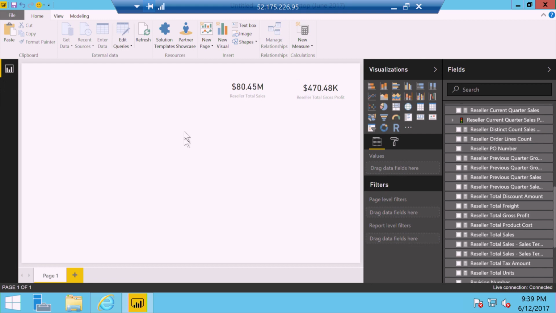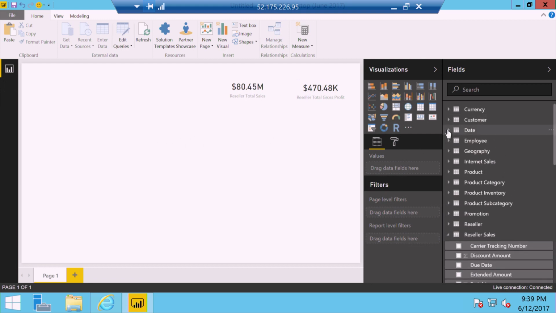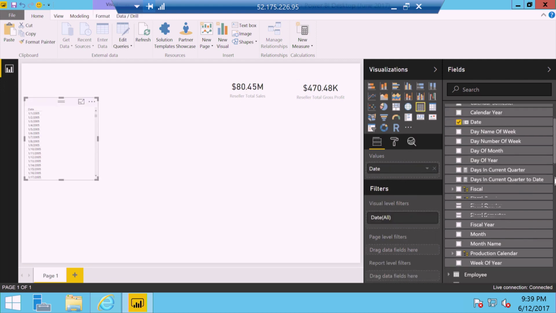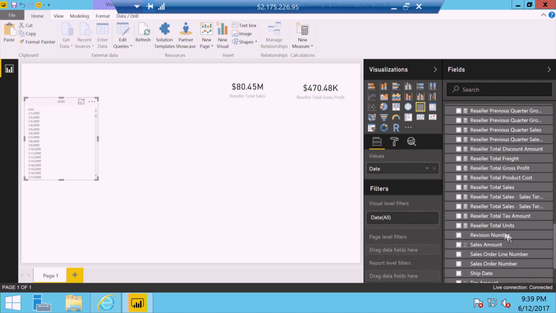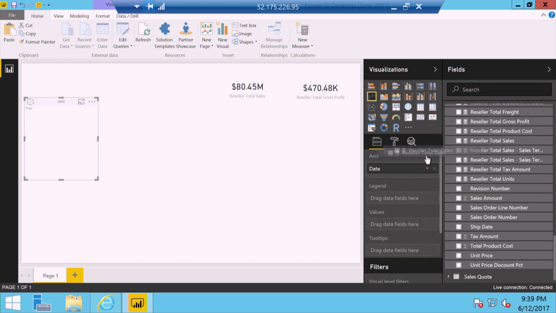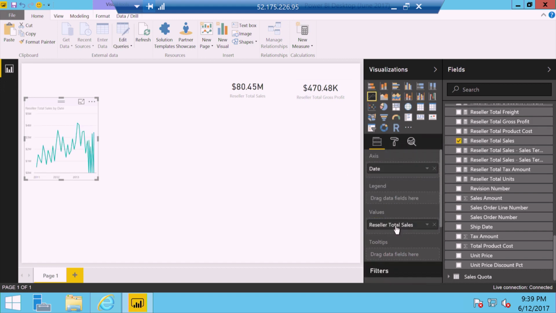Now let's create some charts. Here I'll grab my date dimension. Let's do a time series chart. Then I'll grab that reseller total sales and bring that into my values. Now we've got a line chart. Actually, let's make it an area chart.